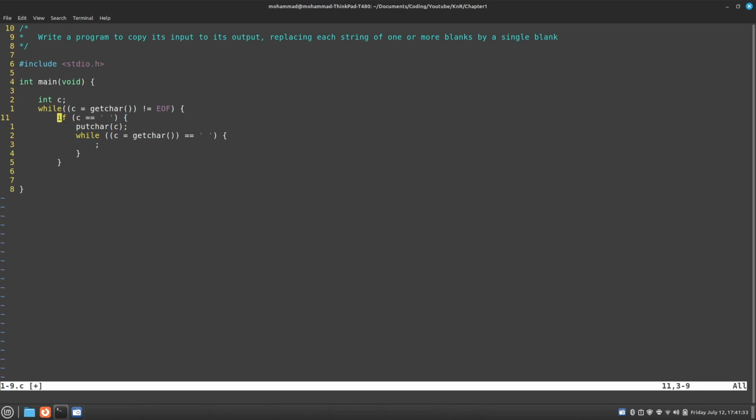Now, after we've done this check, we also need to put any other characters. So here we had if c was a space, but if it's not, just putchar anyway. And this also runs nicely with this while loop, because when c = getchar does get run, it will read in a character, and when it finally does not equal a space, we'll need to put it straight away after.